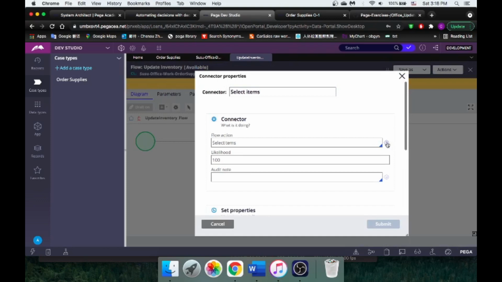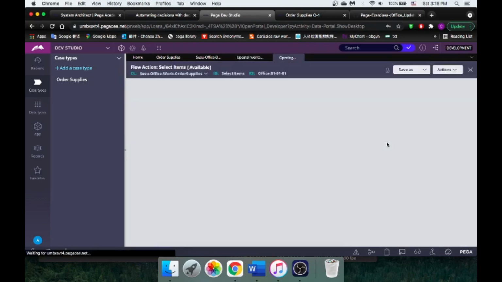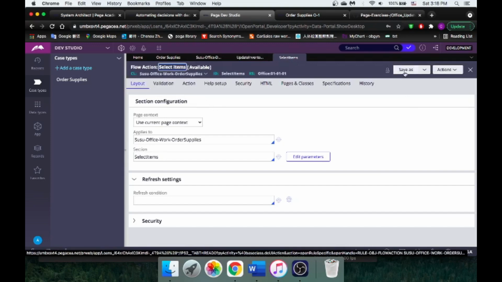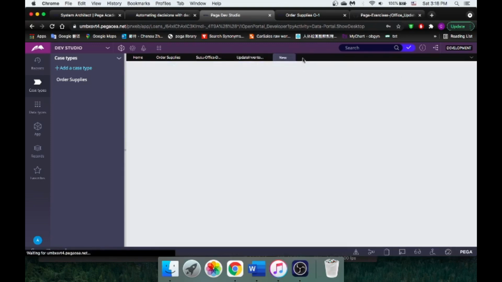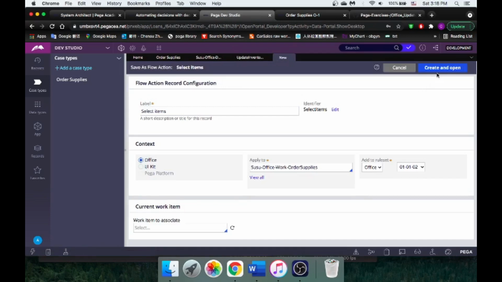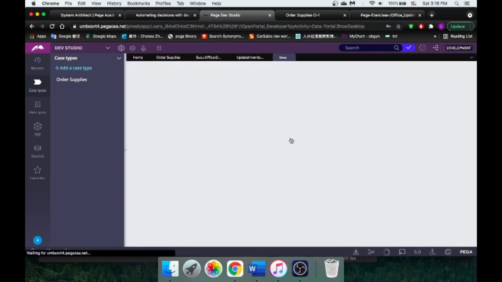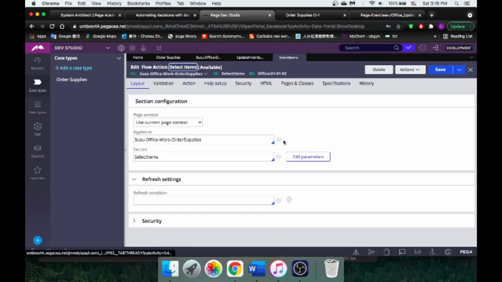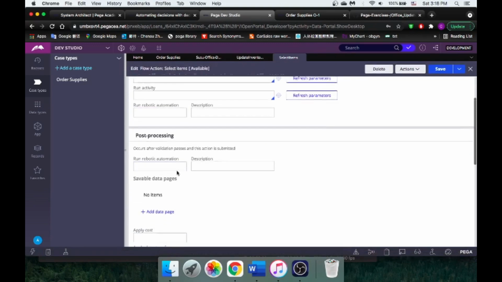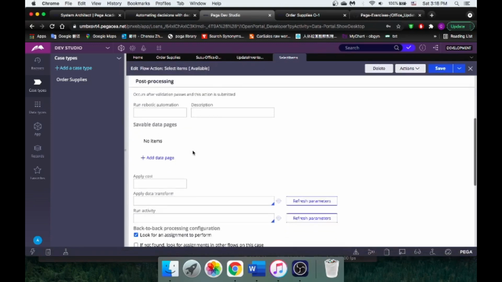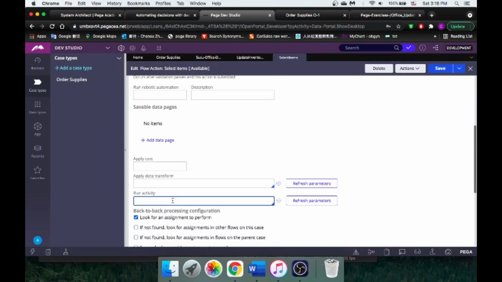So open your flow action and click Save As. Make sure it's the highest rule set you have, so you will overwrite the previous version. And go to Action, scroll down, you see Post-Processing, and here you can run activity. Now this time we are going to update inventory.